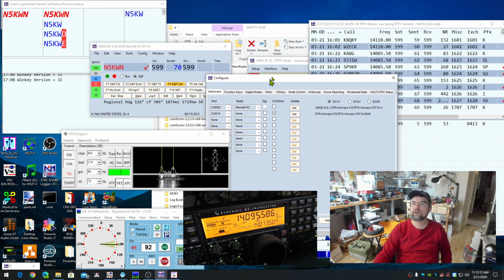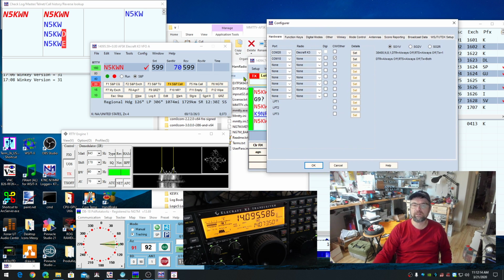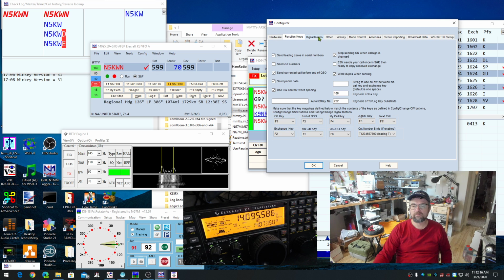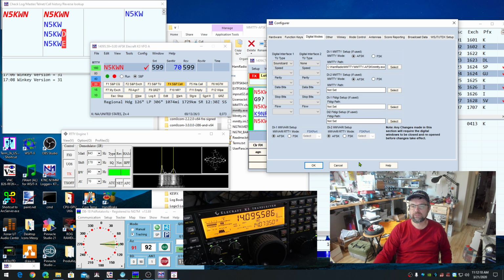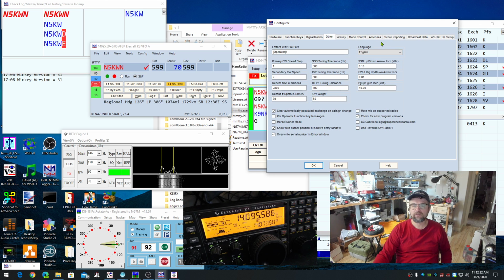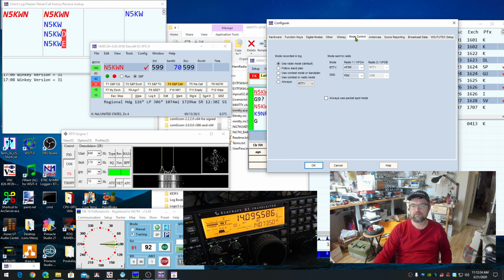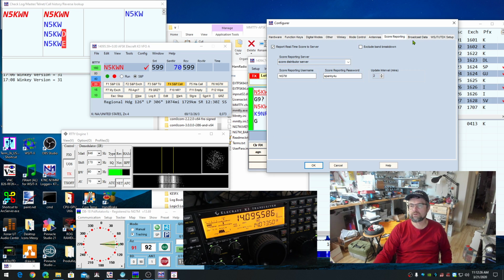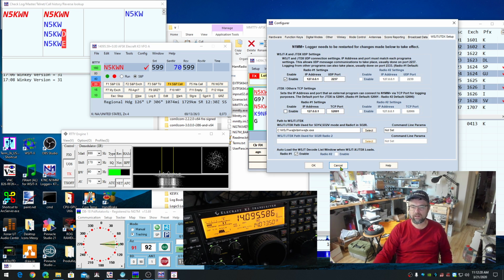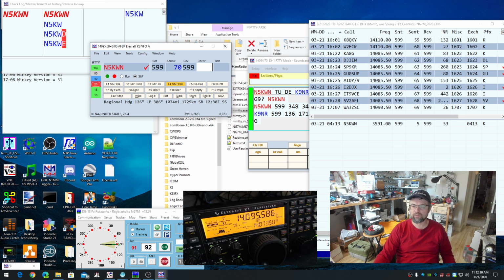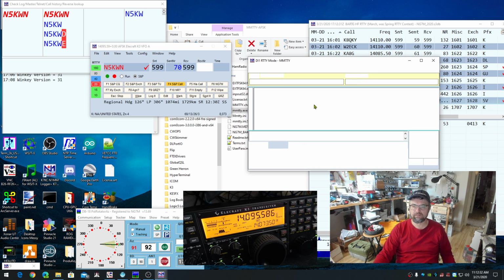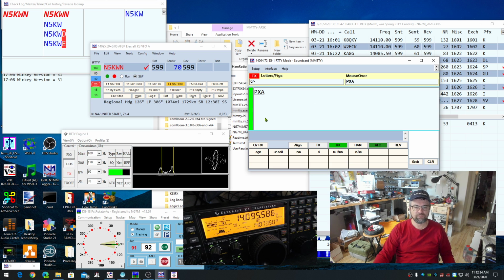So here's the configurator window. Pull this up so you can see everything here. Here's the hardware, function keys, digital modes. Goes to that path I was directly running MMTTY in. WinKeyer, mode, antennas, score, reporting. I think I've covered it all. There's no reason it shouldn't work for you, unless you got something defective, I guess. So, something's not right.